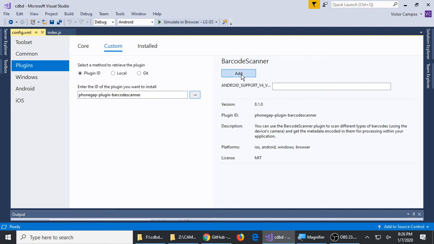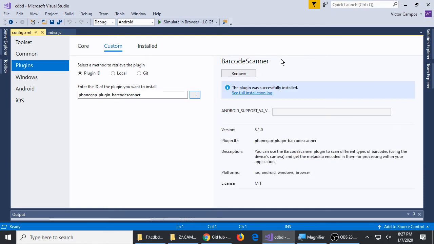Okay, I'm going to click Add. That'll connect back to the Cordova server and download and unzip and install it, and then now activate more features. It'll give us more API access. It'll give us more commands that we can incorporate into our project.